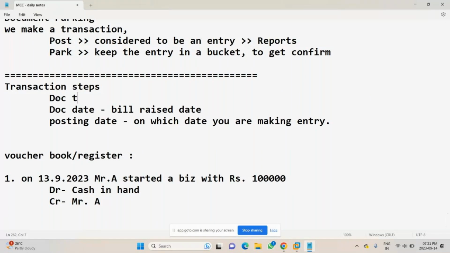Document type, by default this is going to be SA. And then what we have is the period. Period is the sixth month. Month is 6 because it is September. Why? Because we count from April to March. Based on this, we are doing this.